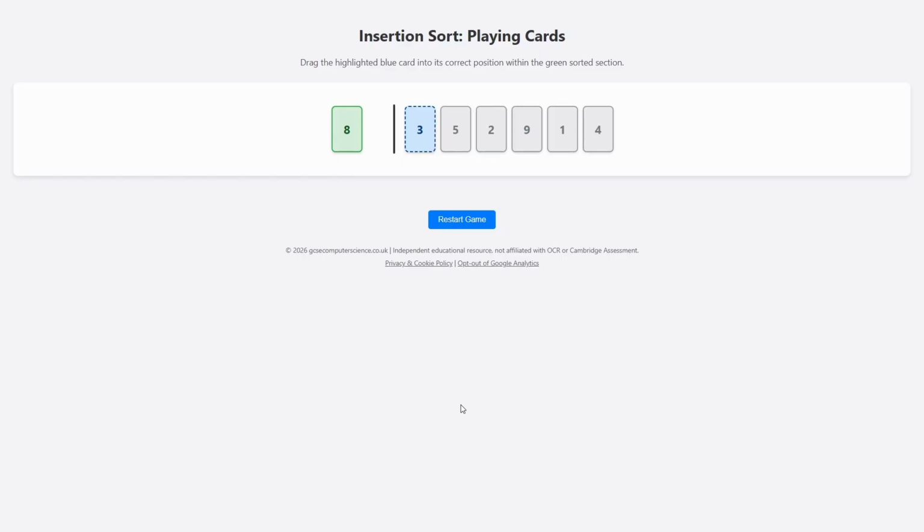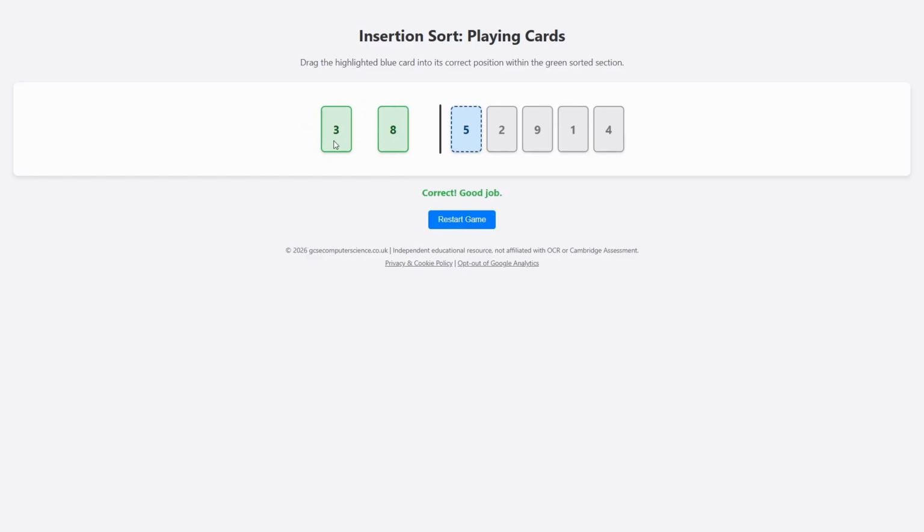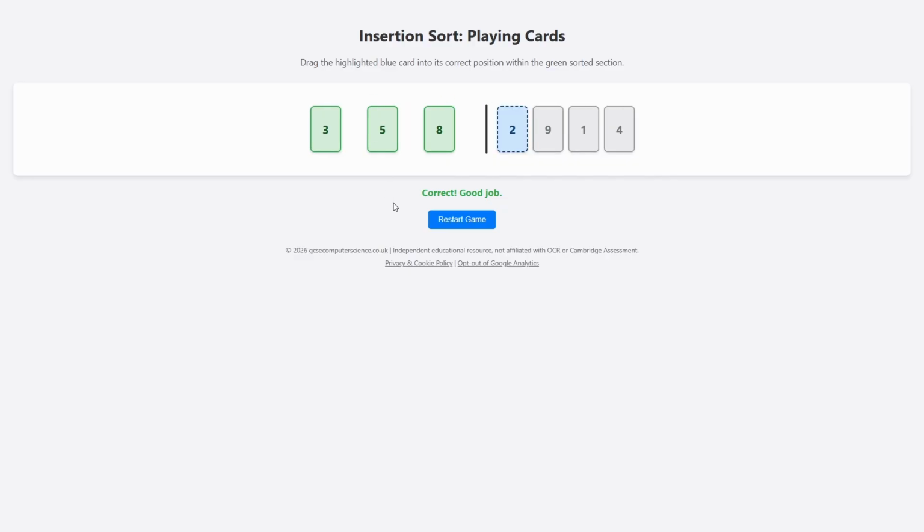Let's look at this example of insertion sort. It's all one list, and the left side is the sorted section, and the right side is the unsorted section. Pick up the 3, put it in the correct position on the left of the 8. Pick up the 5, put it in the left sorted section, with the dividers moving along as we go along the list.